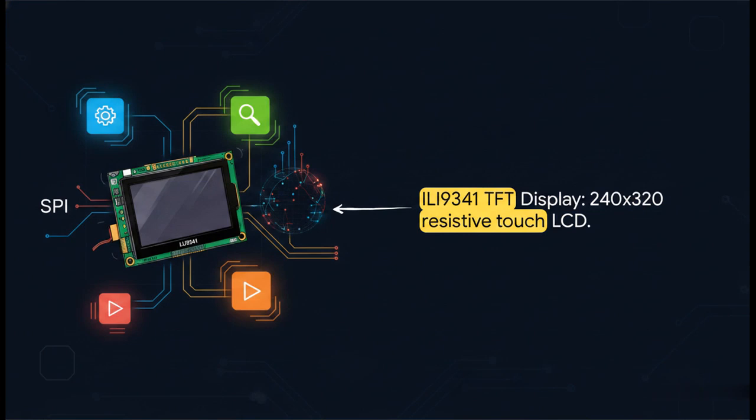This is the ILI9341 TFT display. It's a 240 by 320 resistive touch LCD, and it talks to our ESP32 brain via SPI, which is the serial peripheral interface. Now that resistive touch part is actually key here. It responds to physical pressure. And with that resolution, we've got plenty of real estate to design really crisp, clear, color-coded buttons with beautiful iconography.